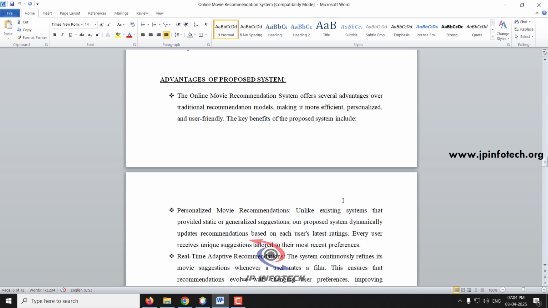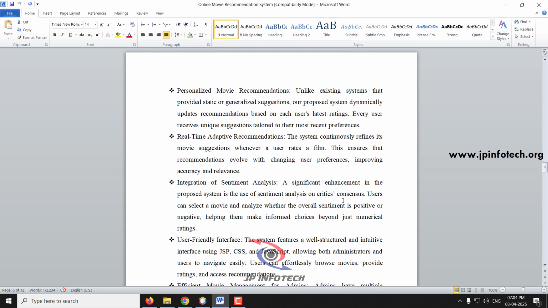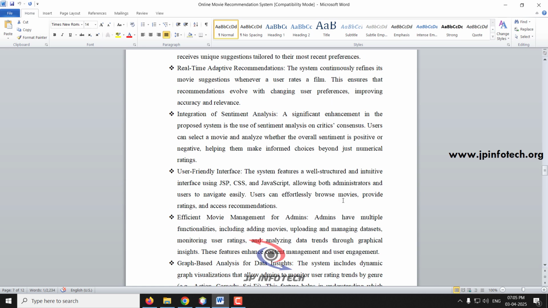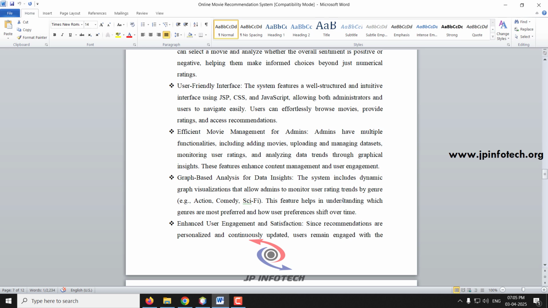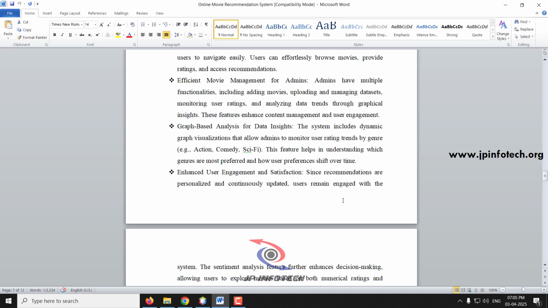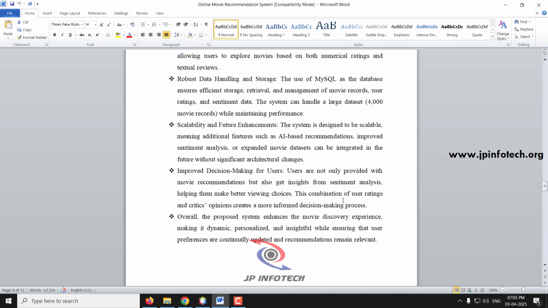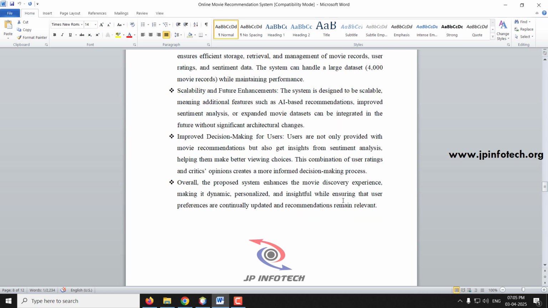So coming to the advantages of the proposed system, the main advantages are: personalized movie recommendation system, real-time adaptive recommendation, integration of sentiment analysis, user-friendly interface, efficient movie management for admins, graph-based analysis for data insights, enhanced user engagement and satisfaction, robust data handling and storage, scalability and future enhancement, improved decision making for users. These are all the main advantages of our proposed system.